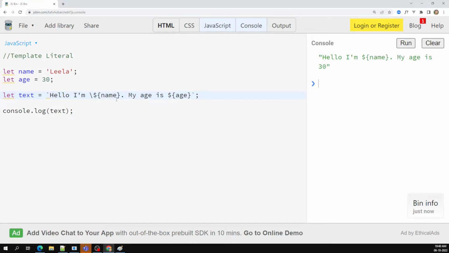So like this you can use it. Now for example, if you want to show a backtick operator somewhere, you can use the forward slash. That is not a problem. You can use it without any problem, and the backtick will come.